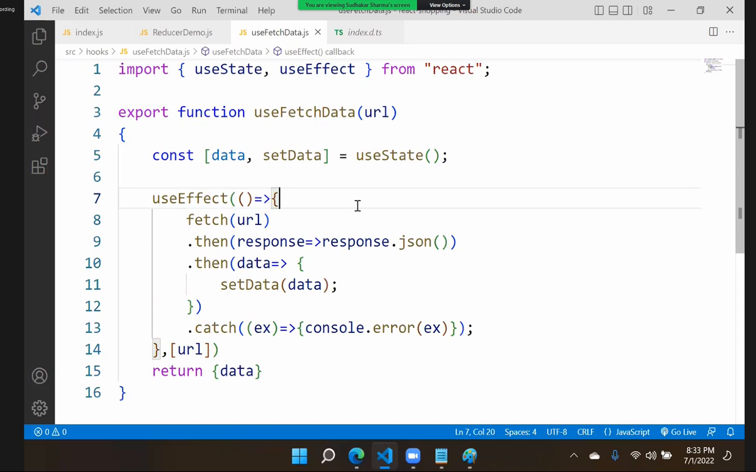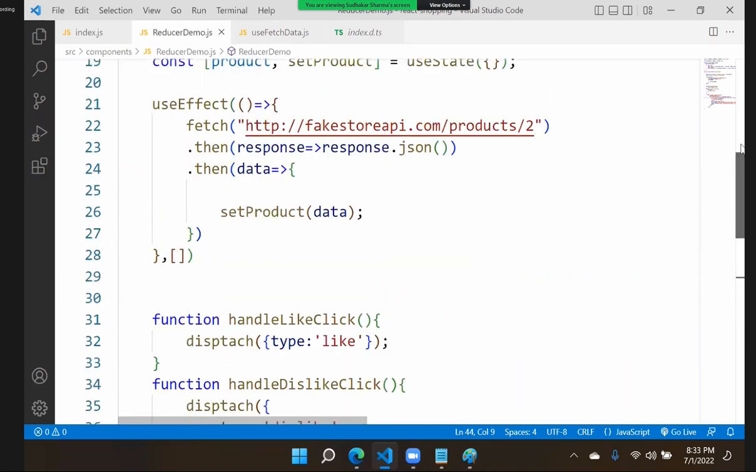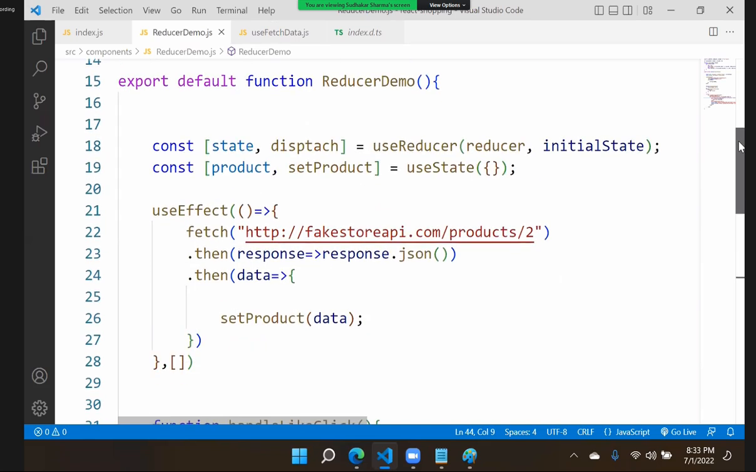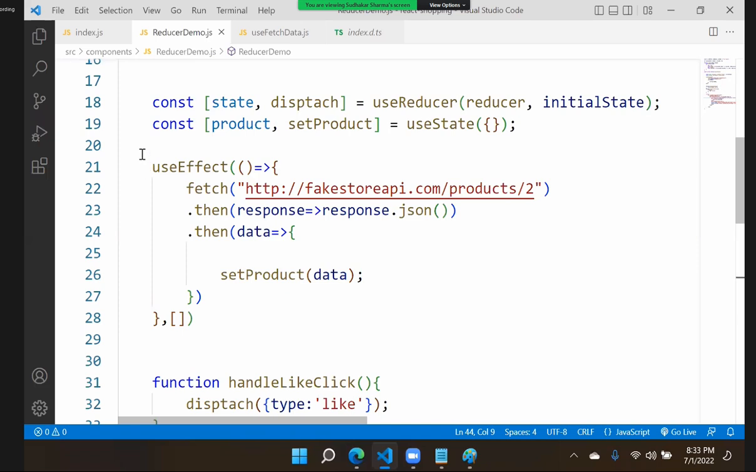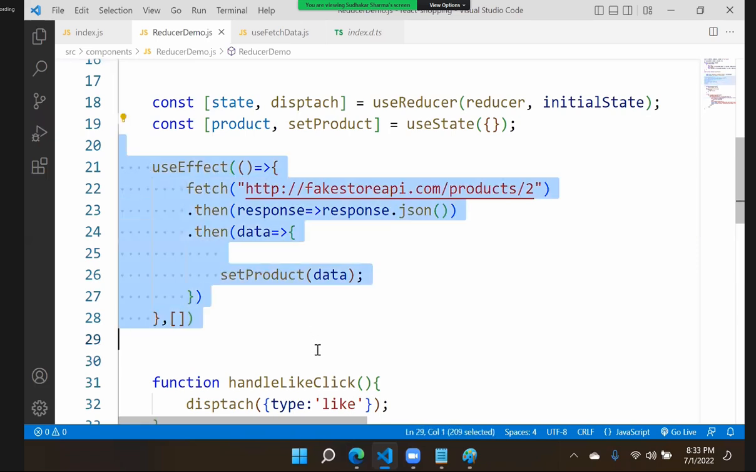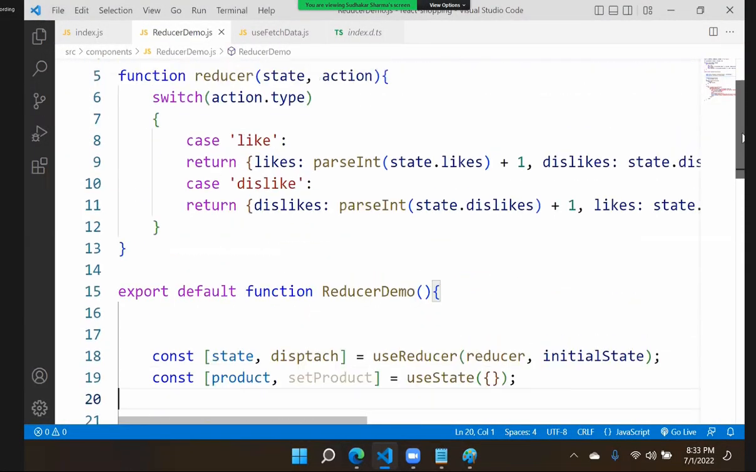How to use this hook? We designed that hook, so let's go to our example. In this example, we are already fetching the data. Now I will remove this, so I am not doing this anymore. That means data is not coming, so data is not displayed here.